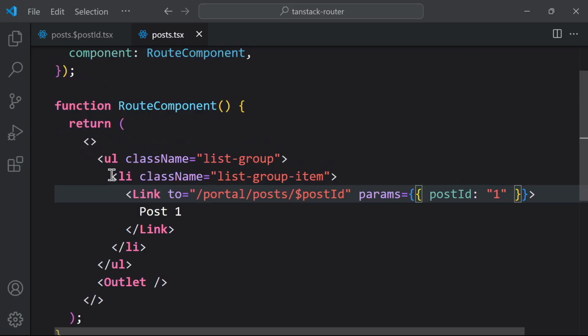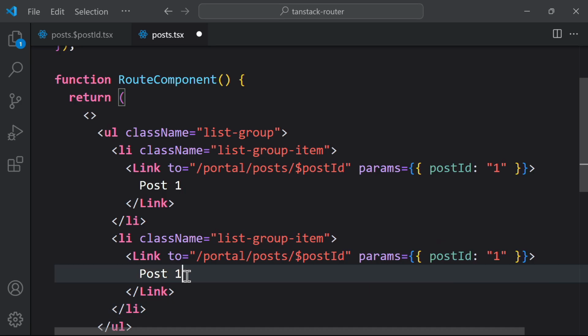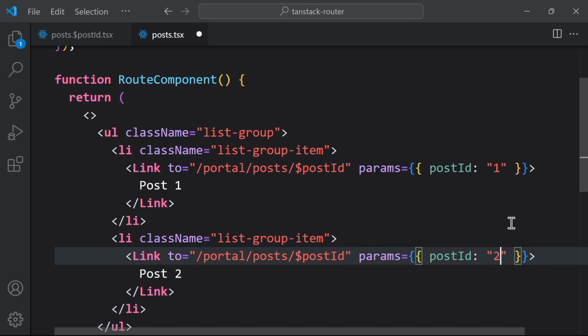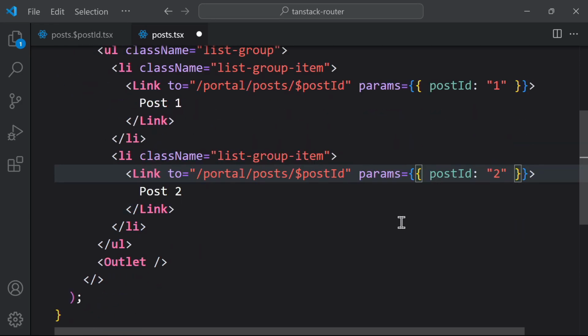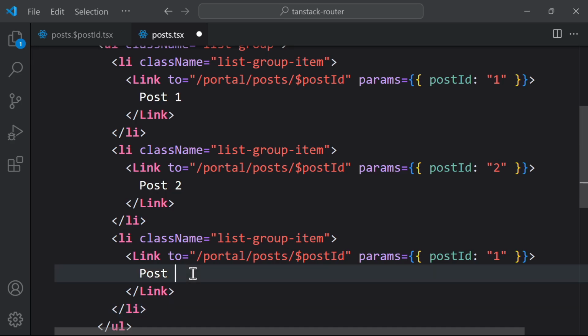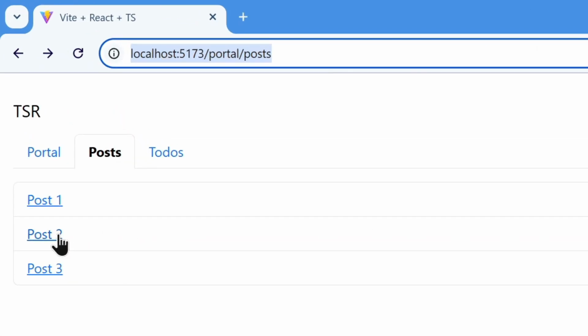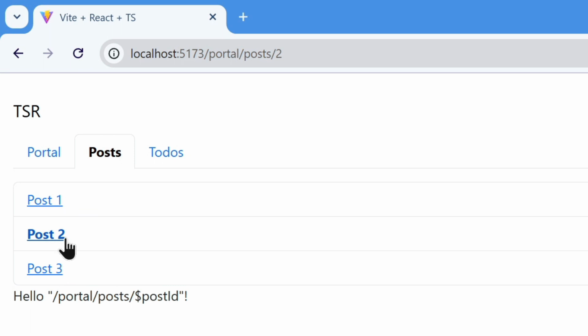And to speed up the process, we'll just duplicate this list item and change the text of the link to post 2 and set the post ID to 2. Let's paste it one more time and change the text to post 3 and set the post ID to 3. Let's save the changes and open the browser. Clicking the second one goes to post/2 and the third one goes to post/3.